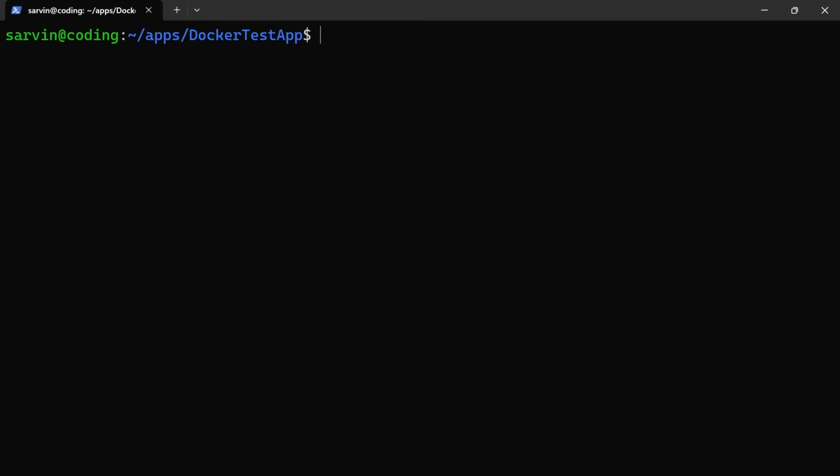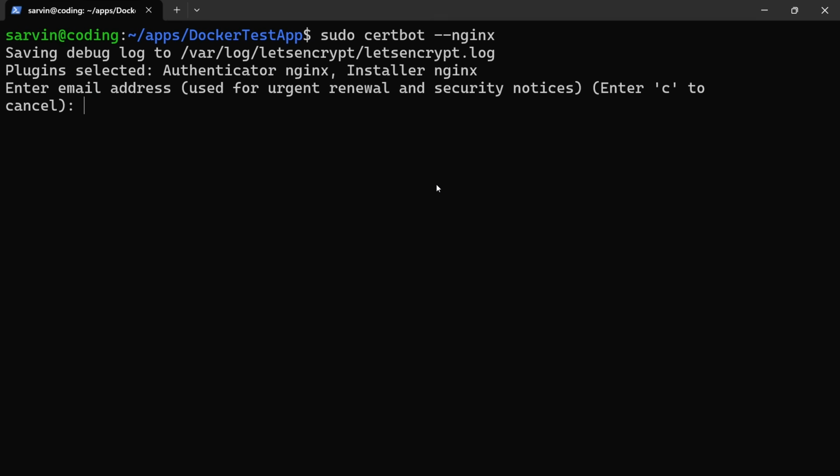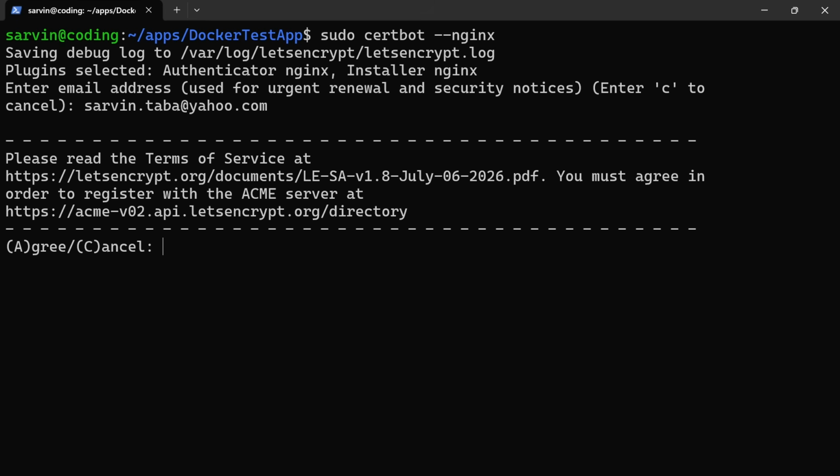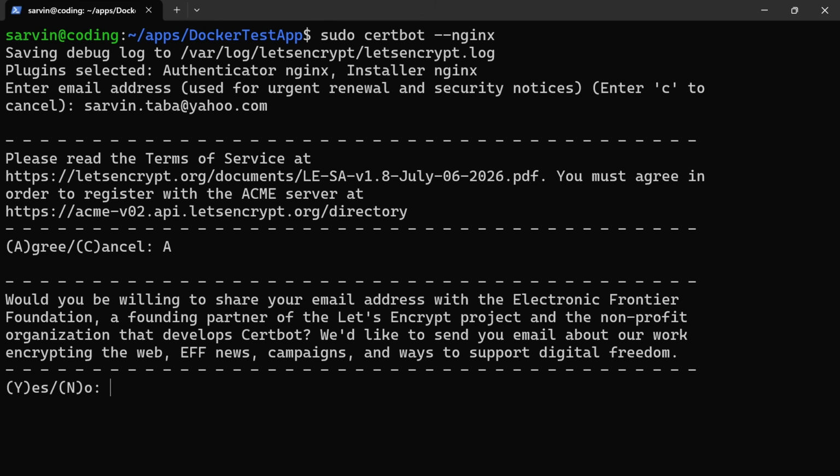So let's run sudo certbot --nginx. First, Certbot asks for an email address. This is used to send important notifications such as certificate expiration reminders. Next, we need to accept Let's Encrypt's terms of service before the certificate can be issued. So I write A to accept it. This is optional. It is simply asking whether you would like to receive email from the Electronic Frontier Foundation or not.